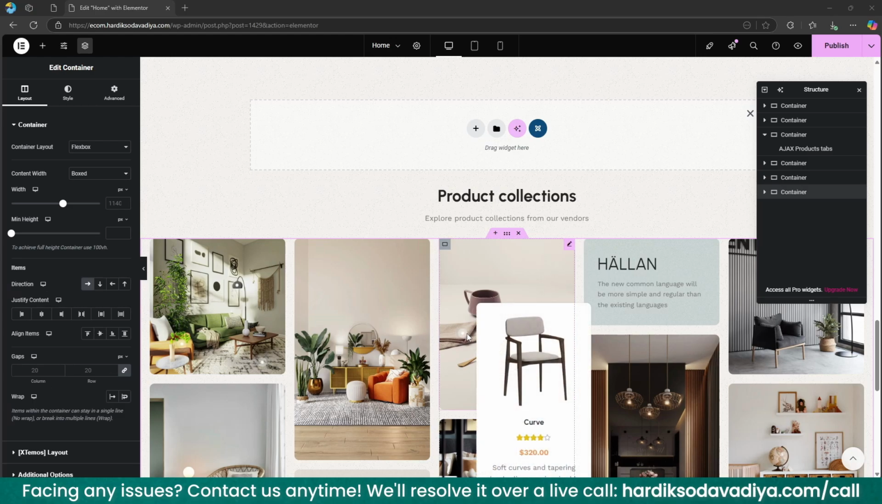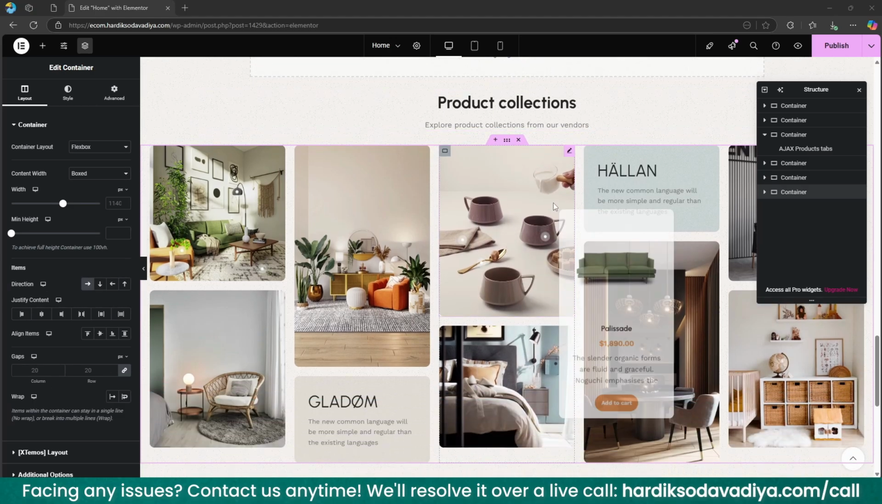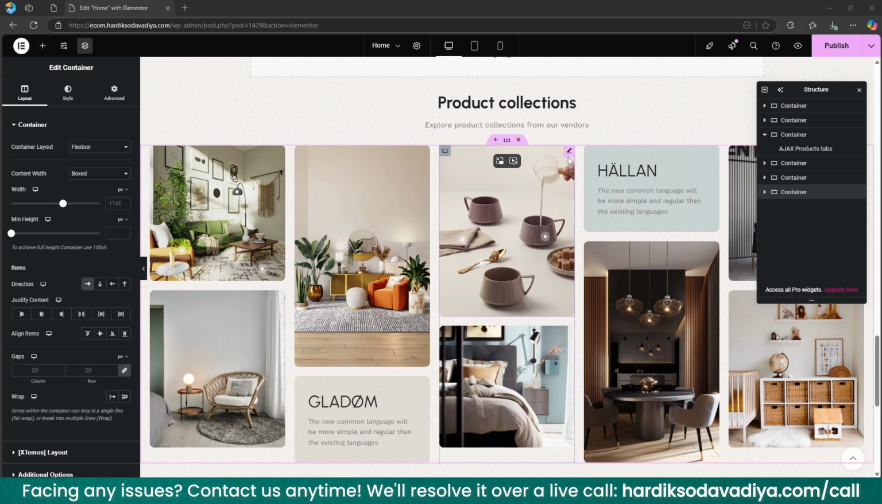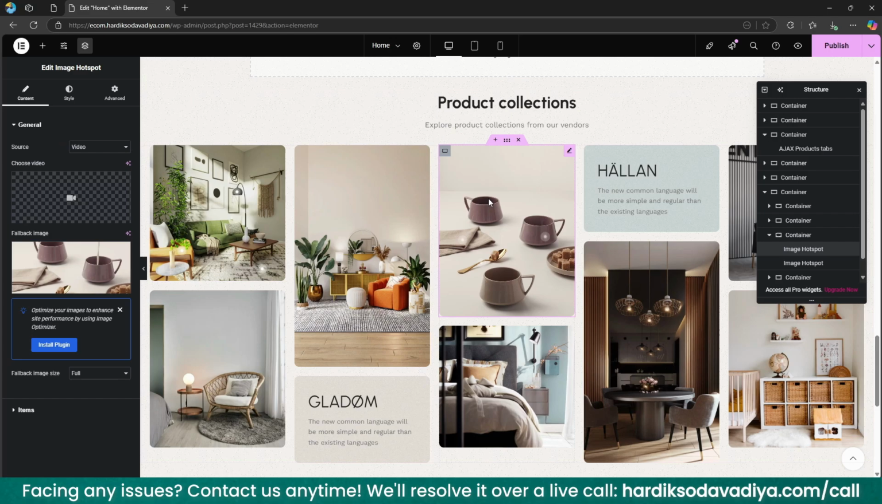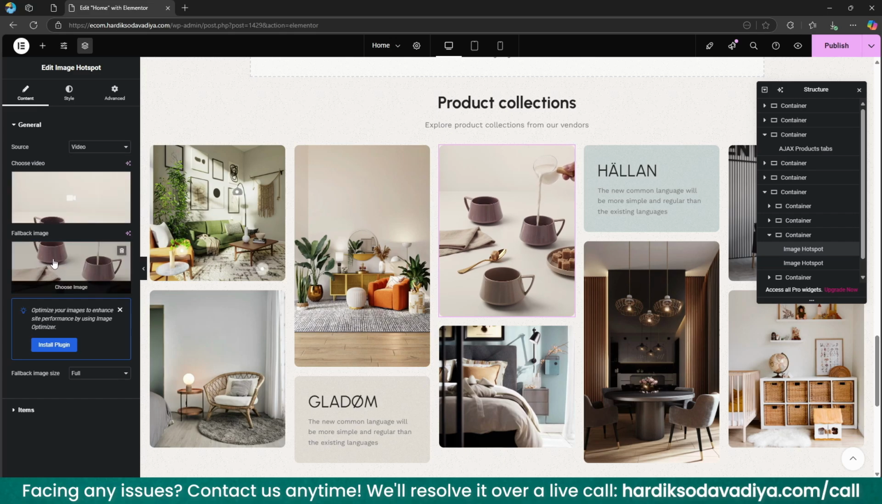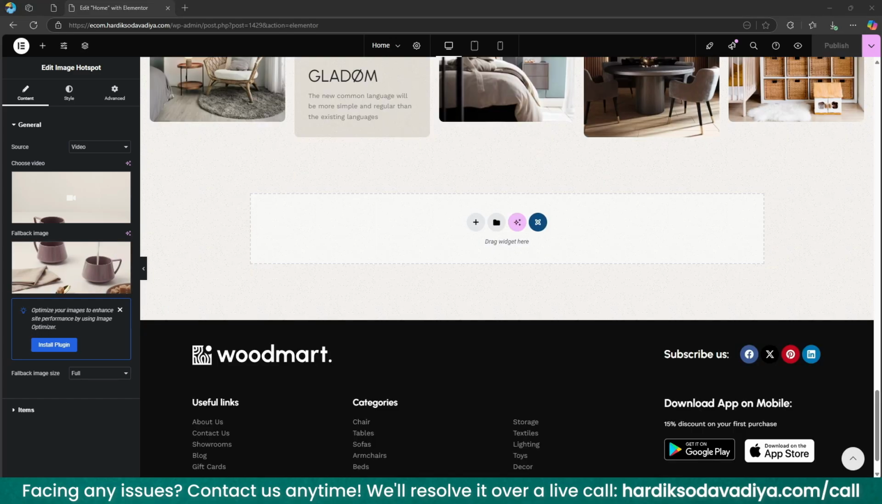Okay, one thing I would like to mention is about video. So if you want to place a video instead of an image, you need to place a hotspot element. Then instead of image, you need to choose a video here, and you can also set a fallback image. A fallback image is basically in case your video is not loading on time, the fallback image will cover the background. Now let's move to the next section.